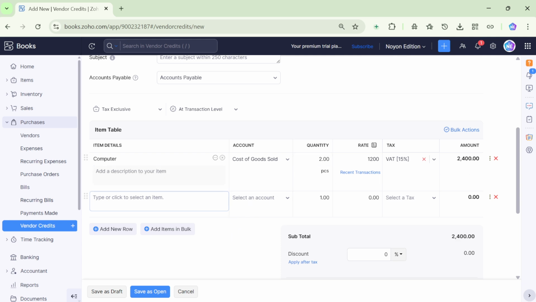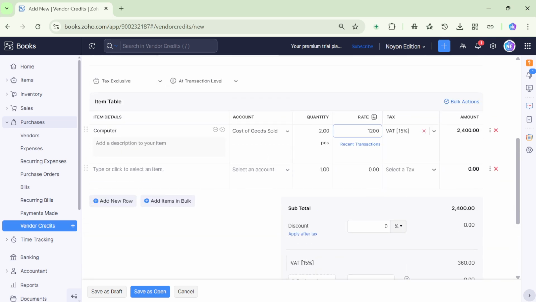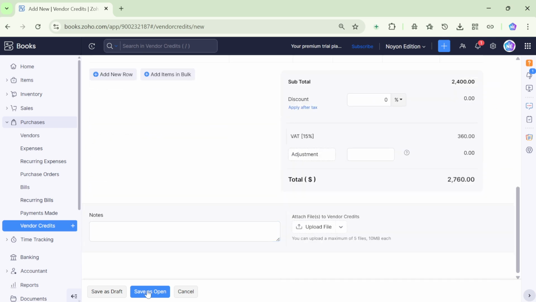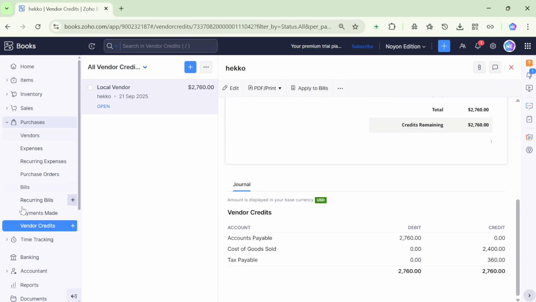Then enter the item details, including the items or services the credit applies to, along with quantities and rates. Once you've reviewed all the information, click Save as Open to finalize the vendor credit, and that's it. You've successfully created a vendor credit in Zoho Books.